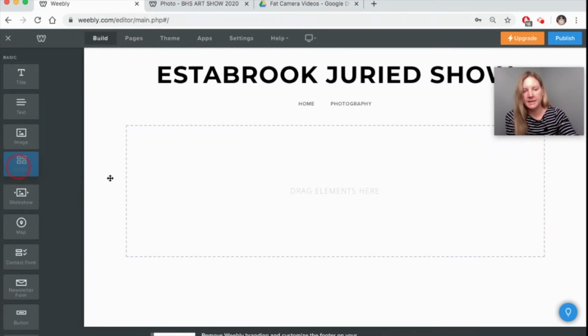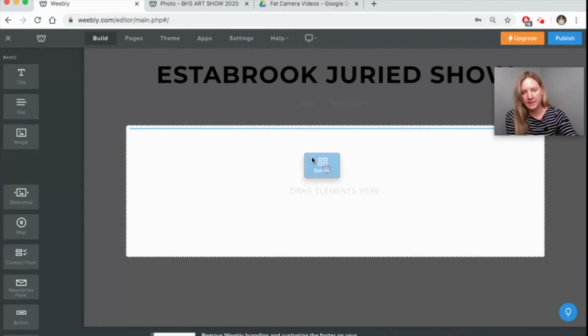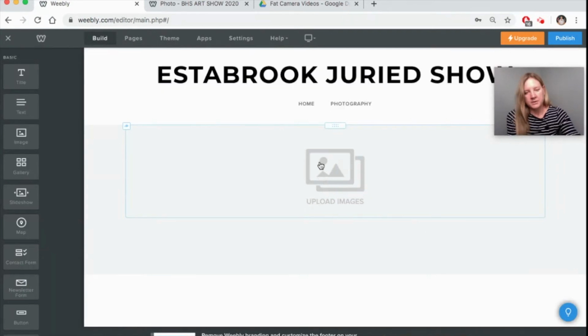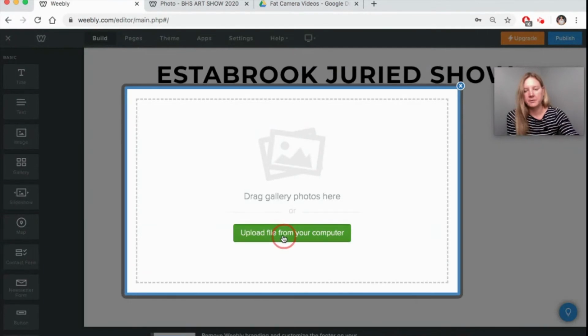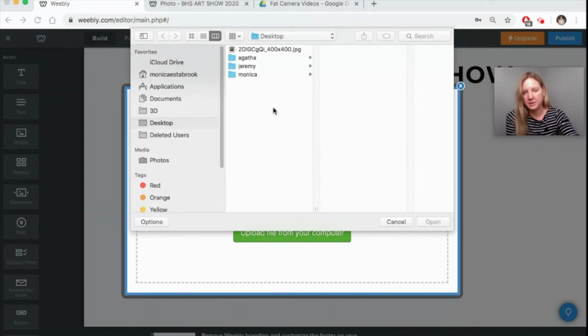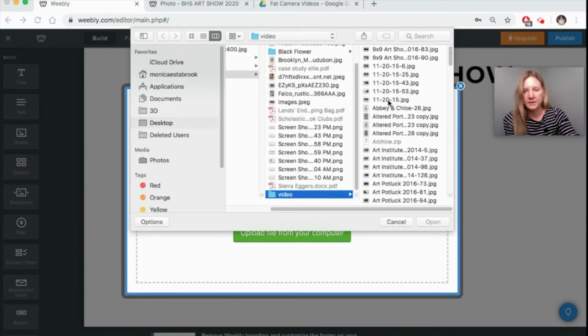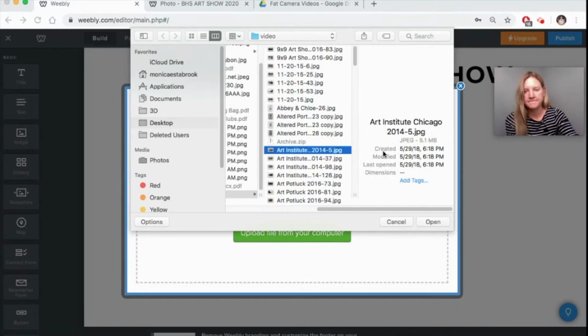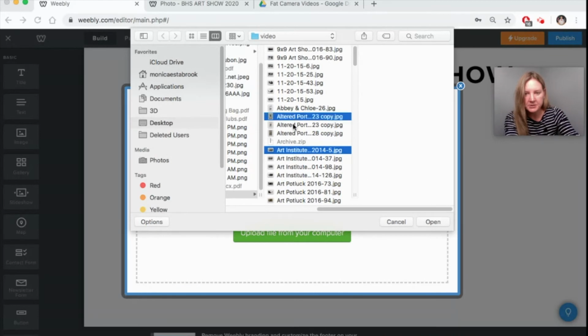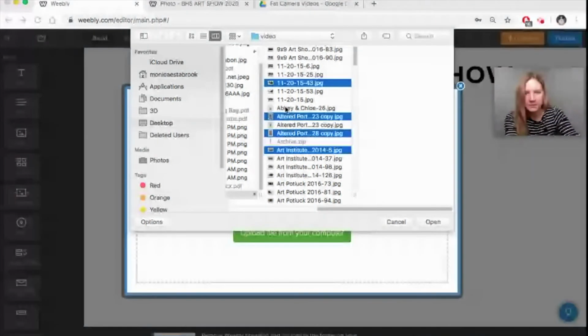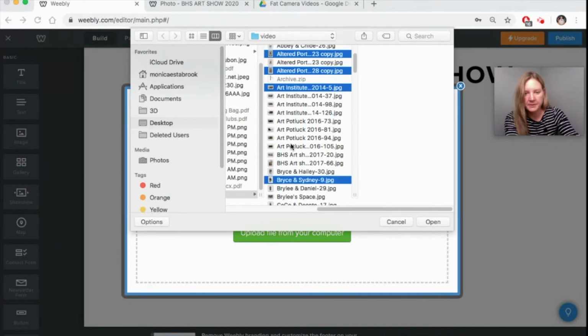A gallery is a nice, easy way to keep everything organized in your show. So once you have all your photographs downloaded and ready from your form, you can click on here and then upload from your computer. You can do a bulk upload if you'd like to. I'm going to show you just some random pictures that I have of my own. I'm going to choose different types of images so you can see what it looks like when you have horizontal and vertical images.